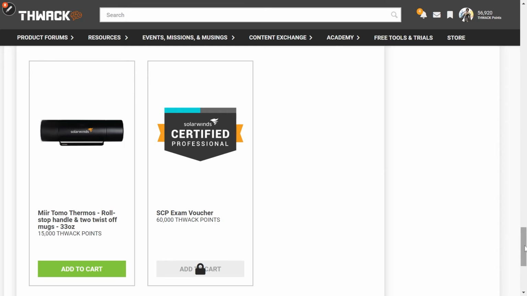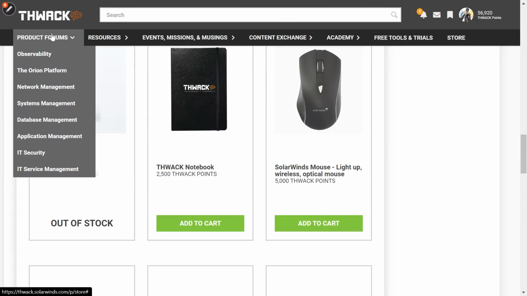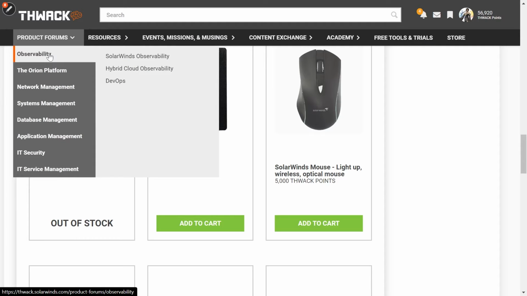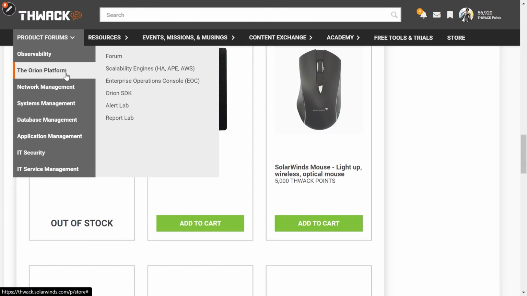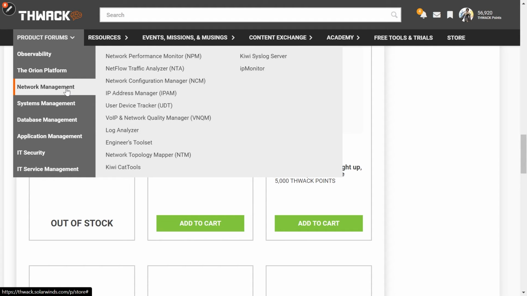So once your profile's been set up, you want to go ahead and take a look at the forums. Here we've got our product forums, and they're separated by what you've got going on. So you can go into our observability section if you've got hybrid cloud observability or SolarWinds observability, and you want to get your questions answered on your products, or you want to go answer people's questions. Sometimes I find that's the best way to start getting more familiar with the products, is to go help answer people's questions. You can go into the Orion platform, and then there's a further breakdown, right?